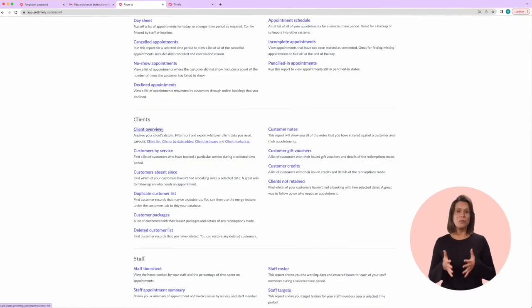The Client Overview Report. This gives you crucial visibility over your clients and where they're at in their client experience with your business. On top of general client information, it's great for identifying new or valued clients, finding clients who've been absent, filtering target groups for marketing, and exporting client lists for you to use in your marketing.